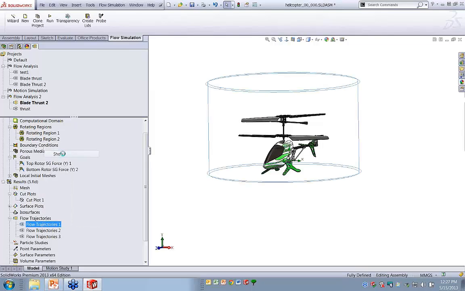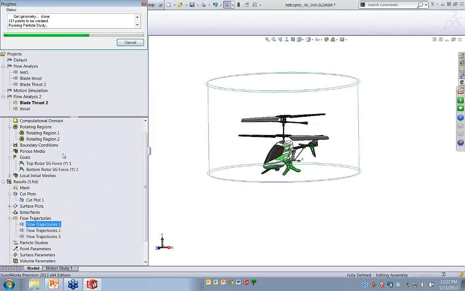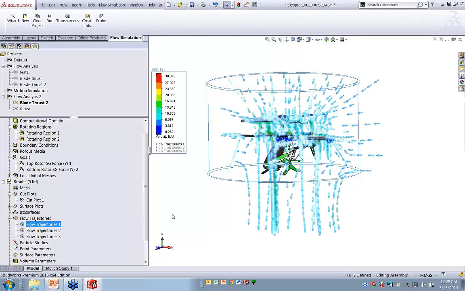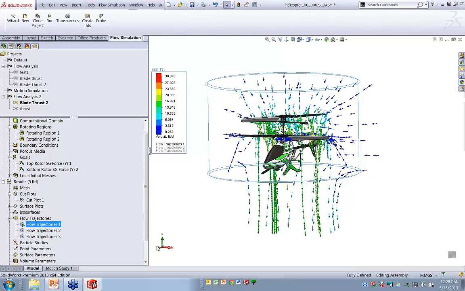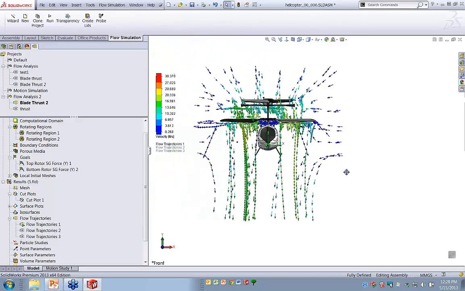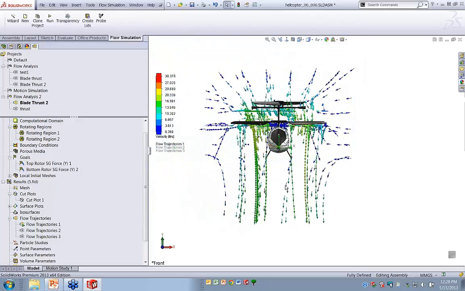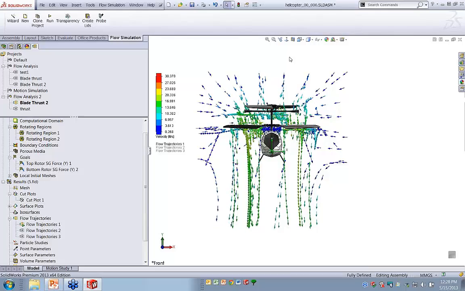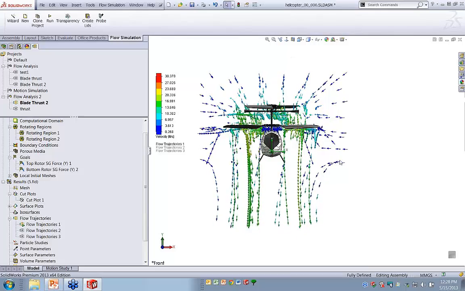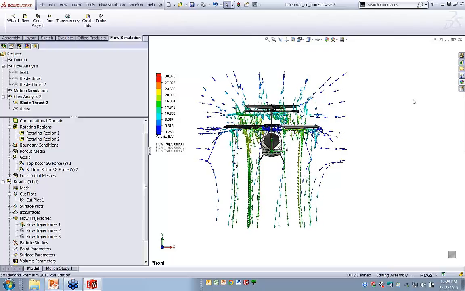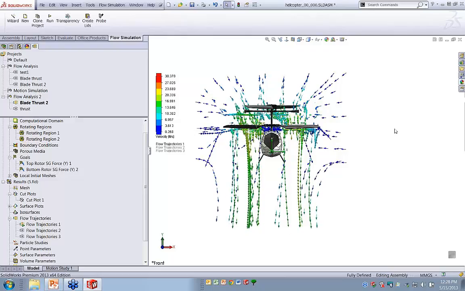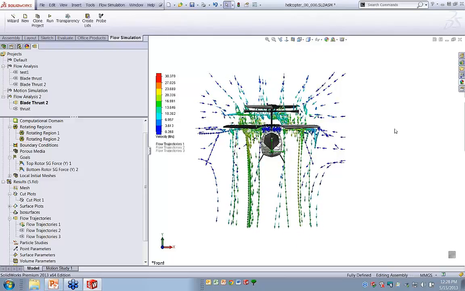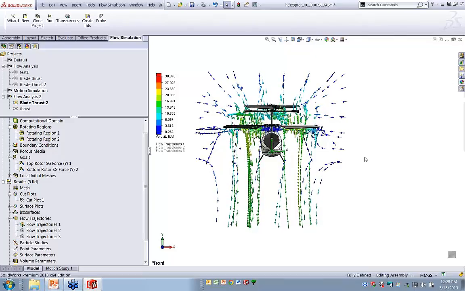Next, you might want to take a look at some flow trajectories. So it's creating flow trajectories right now. Okay, and let's go ahead and play them. I'm not sure how this animation looks on your end, but you should be able to see that we can watch as air is being drawn in, creating some vortices down here and generating lift. So this is all being controlled by the 2 rotating regions spinning around those blades. That's what's developing this thrust.